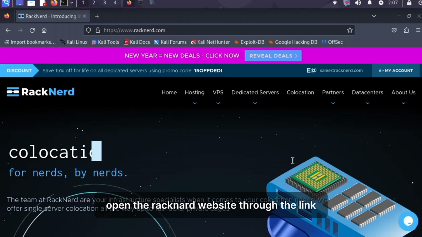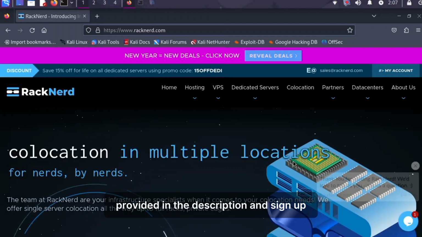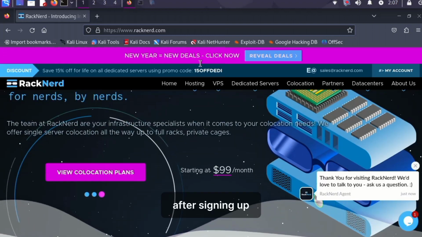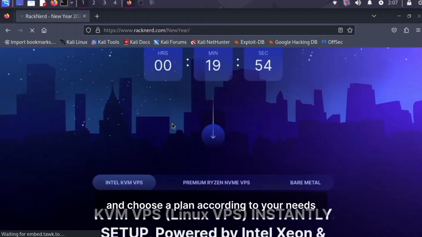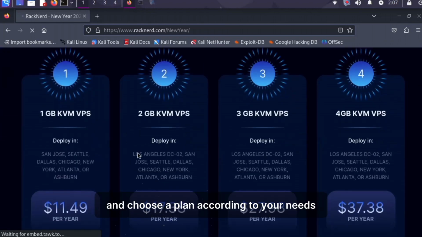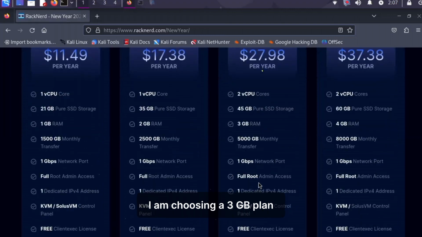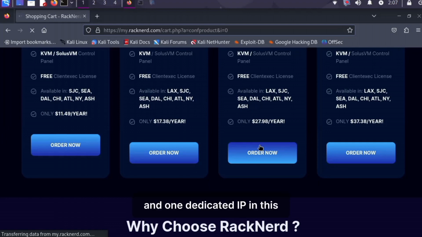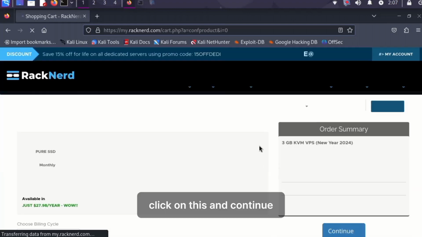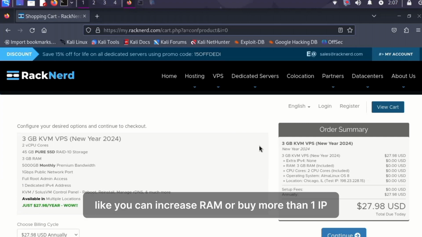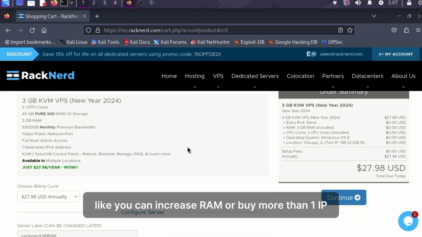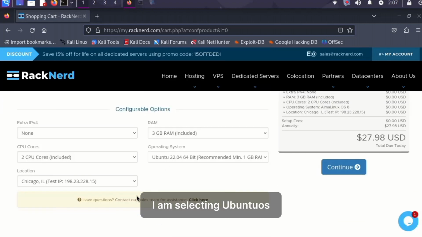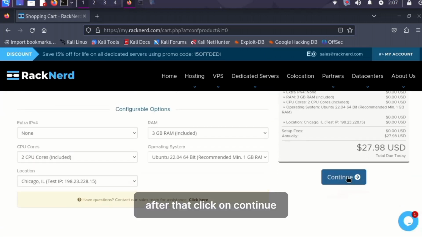Open the Racknerd website through the link provided in the description and sign up. After signing up, move to the New Year's Deals and choose a plan according to your needs. I am choosing a 3GB plan. I will get a 40GB SSD, 2 cores CPU, and 1 dedicated IP in this. Click on this and continue. Now here you can see other options like you can increase RAM or buy more than 1 IP. I am selecting Ubuntu OS. After that, click on continue.